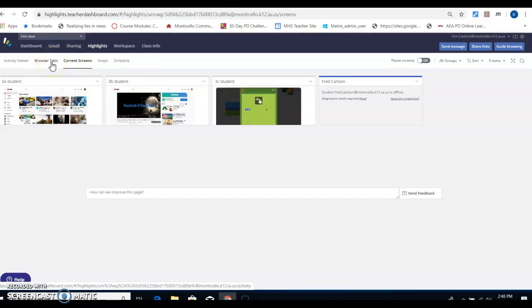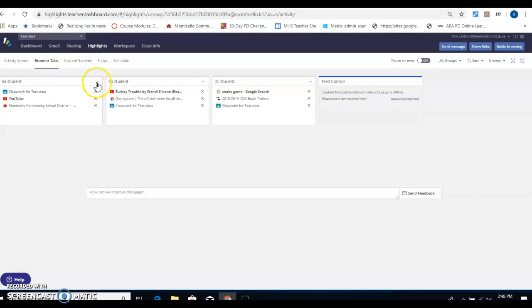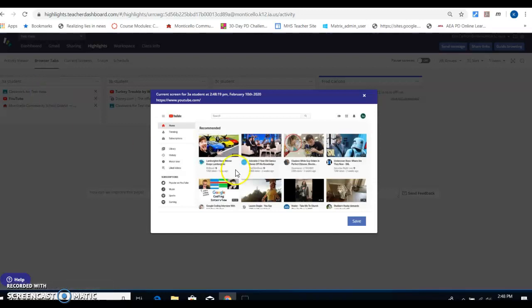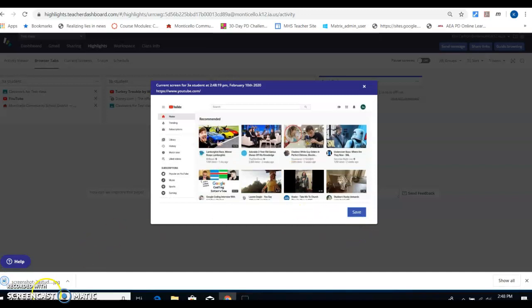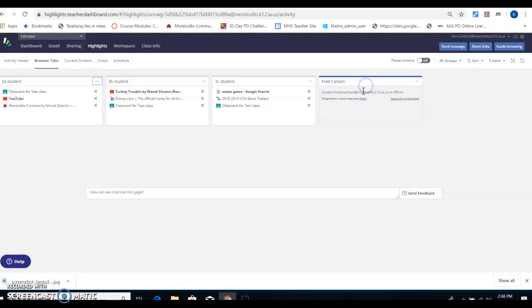Then also on the browser tab or even the current screen tab, when you have these 3 little dots right here, you can click on this and you can view a screenshot. So I can actually take a screenshot of their computer on the screen that they're in. So this takes the screenshot, I just tell it to save, and it's going to save down here, and I have proof that they were not where they were supposed to be. There's also things like send a message, share a link, start a photo session, email, edit groups, and all sorts of things. And we will talk about those in another session.